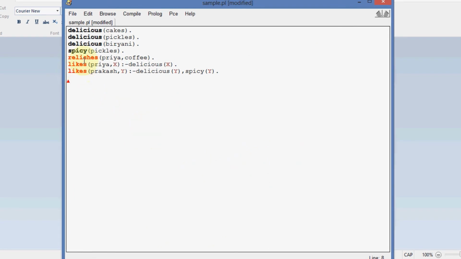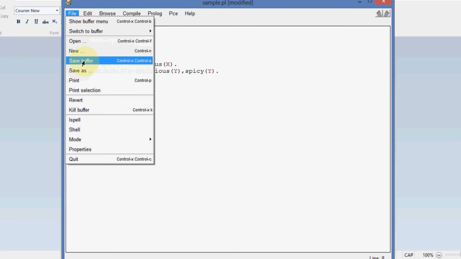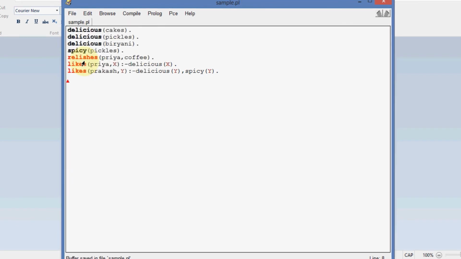Notice that when we have written these last two sentences, delicious and spicy have turned out to be dark, bold, black. It simply means that these predicates which are there in the knowledge base have been utilized here in the rules. Okay, so how to save? Just go to file and say save buffer. The program is saved. Now you go to compile and say compile buffer.